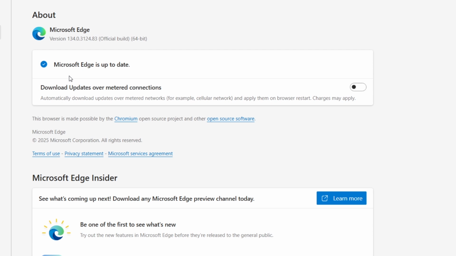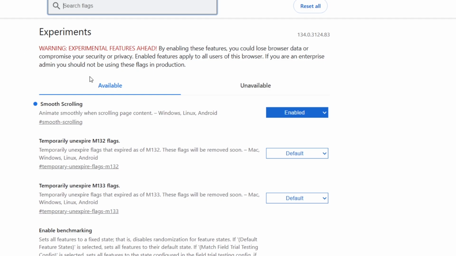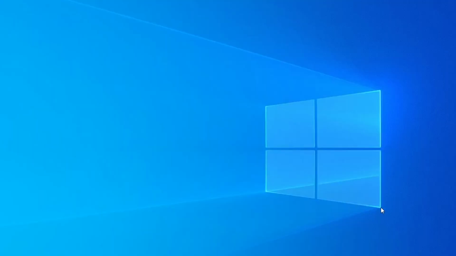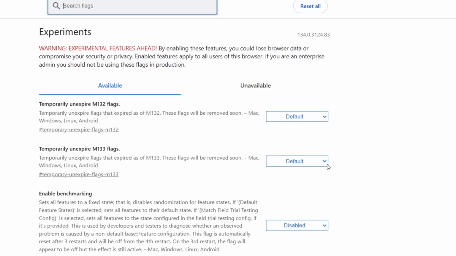If you experience issues after enabling it, you can always revert the setting. Go to edge://flags, search for smooth scrolling, and set it back to default or disabled. This will return Edge to its original scrolling behavior.